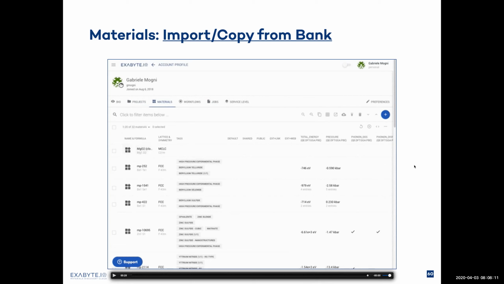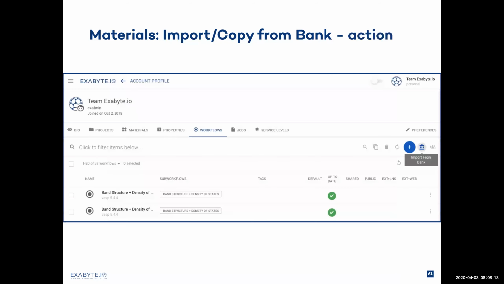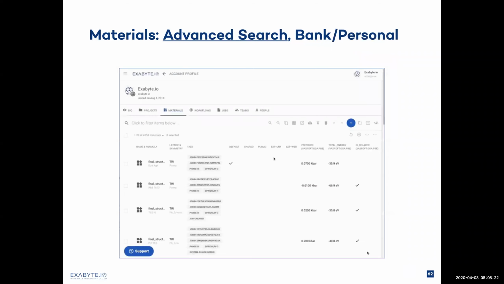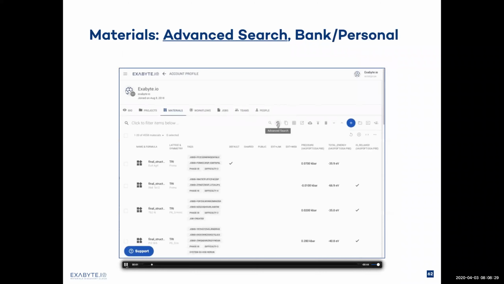Okay, so that's the third option. There is also a quick shortcut to navigate to bank here in the list of materials actions. Sometimes the regular search is not enough, and we need a more advanced capability.